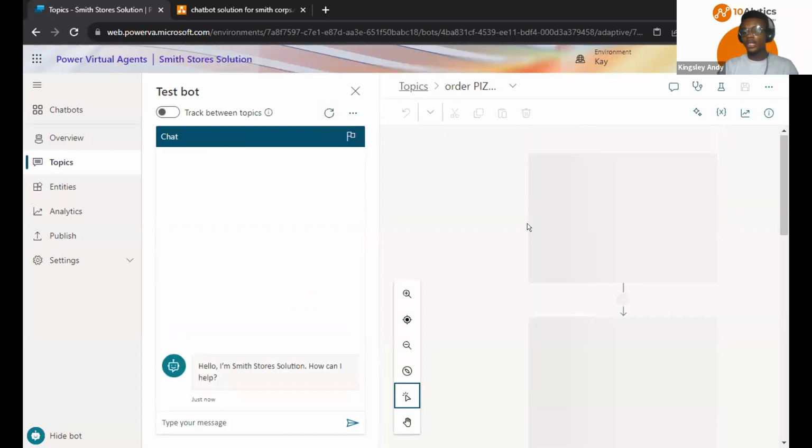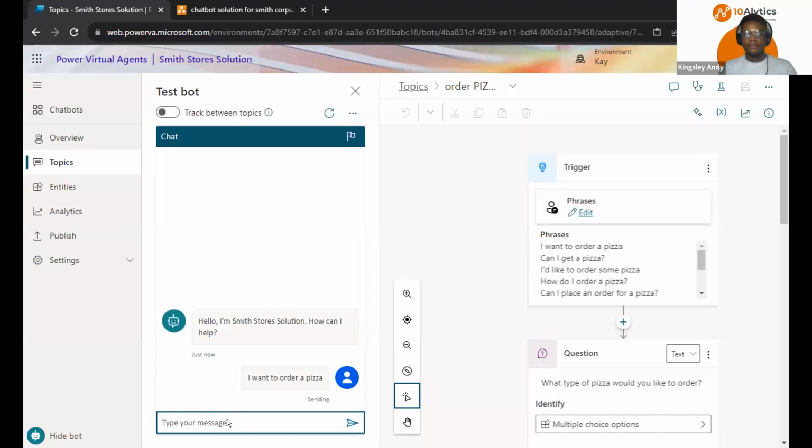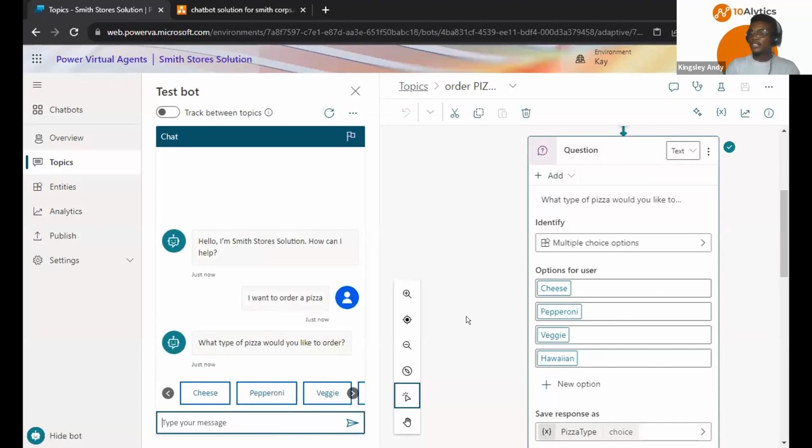Okay, so what is the trigger here? Okay, I want to order a pizza. I'm just going to type that. I want to order a pizza. So that's going, so it is coming here. Can you see? Look at the order. Look at the step. Now, depending on the node you've added, it is just like a flowchart. It keeps coming down. So cheese, pepperoni, veggie. Can you imagine? Okay, let me just click on veggie.